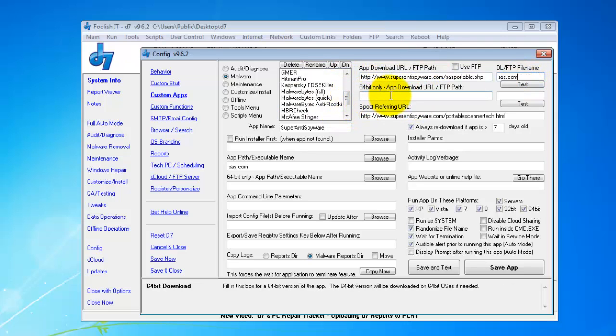Then we have the 64-bit only app download URL. 64-bit only is, of course, for 64-bit versions of an application when there is one. Now, if you have the application configured to run on 32 and 64-bit platforms, and there is a 64-bit version, of course it will download that app. If you're on the 64-bit platform and there is not a 64-bit version, it will still download from the primary download location. That's why I don't call it 32-bit. It's just the primary download location.